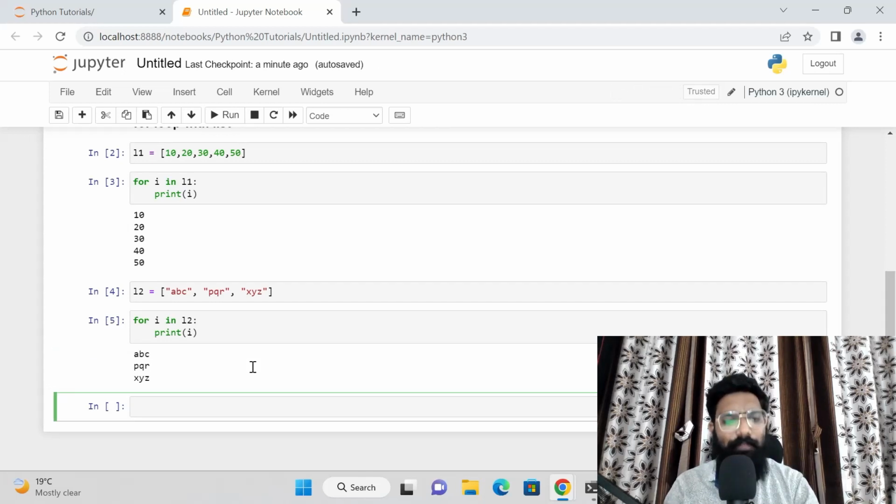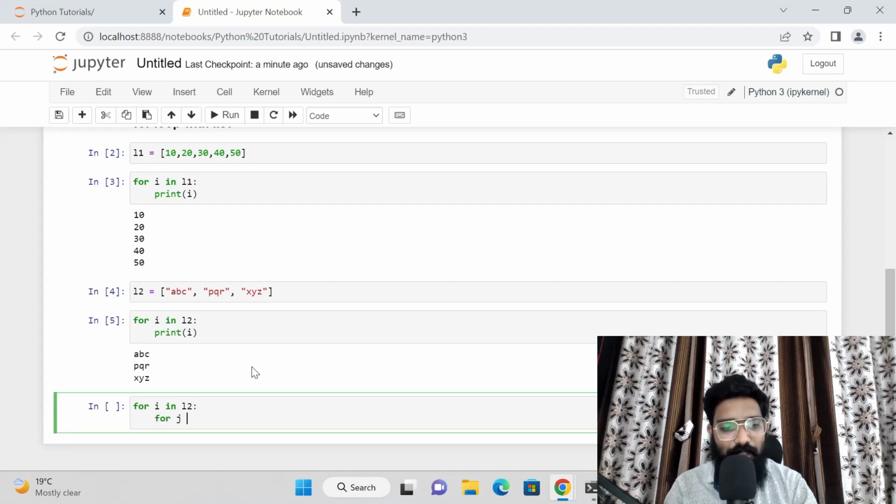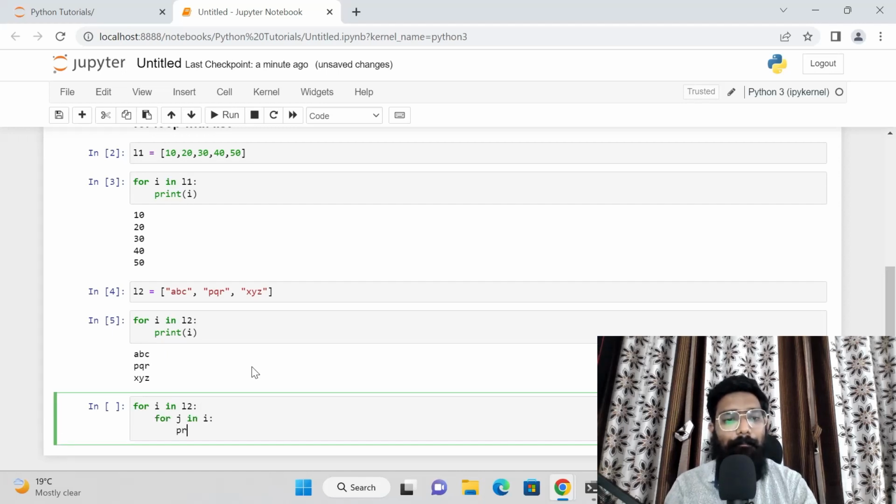But if I do one twist: for i in L2, for j in i, print j. Guys, what will happen? At the L2 level, we have ABC, then we have PQR and XYZ. Here, we will get one element at a time. So, that will be ABC. On the next iteration, we will get PQR. On the next iteration, we will get XYZ.